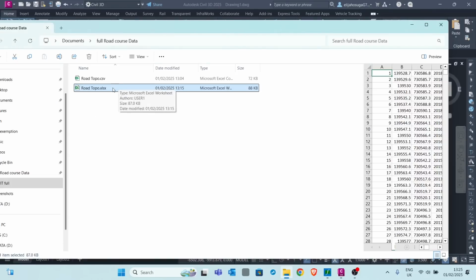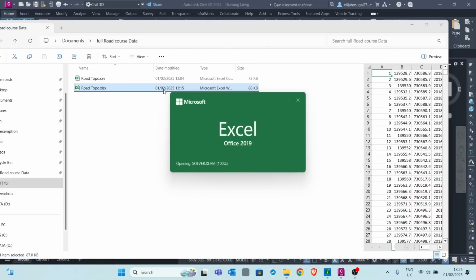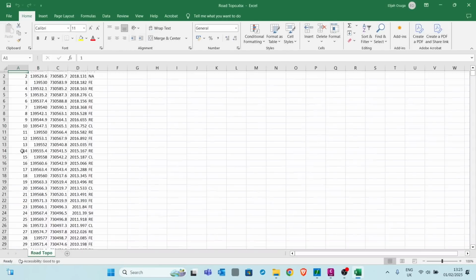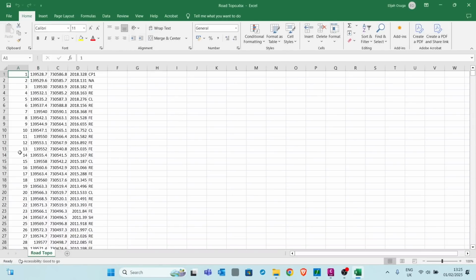So here is an Excel file that contains the data. A surveyor probably went to site and collected this data. As you can see, he collected a point number, then he went on and collected the coordinates, and then elevation data, then the description. And this description is coded. You can see there are different kinds of codes. We have CP, we have NA, we have FE, RE, CL, and so on and so forth.